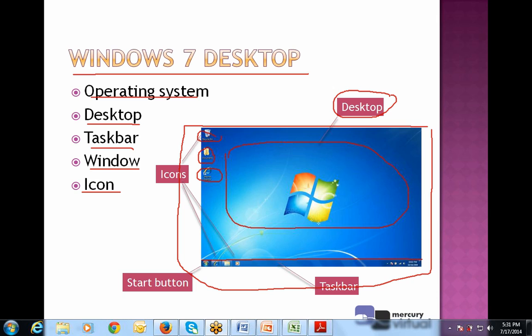Then there is a window button. This is known as the start button or the window button. So these are the main areas of the desktop. First is the operating system, as Windows is already an operating system.